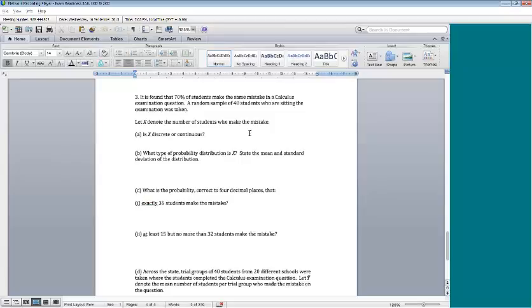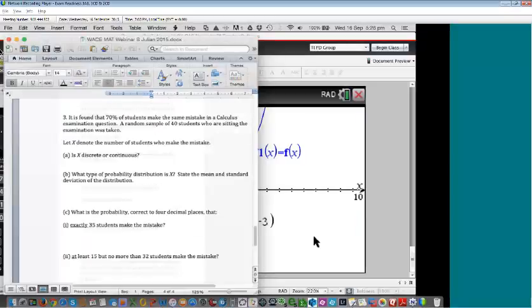What type of probability distribution is X? State the mean and standard deviation of the distribution. Okay, this is where I want to now use the calculator. What type of probability distribution is X? It's binomial because either they get it wrong or they get it right. In this case, highlight to the students that success can be mistakes. So in this case, 70% being a mistake, we're actually still saying that's the student meeting the needs within our survey. All right, so I'm going to come back to my calculator, create a new problem.